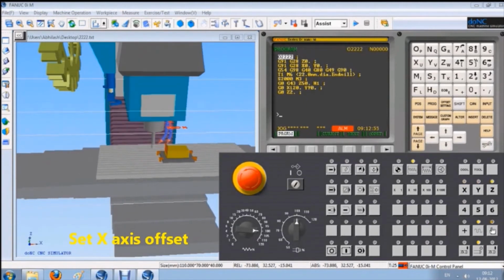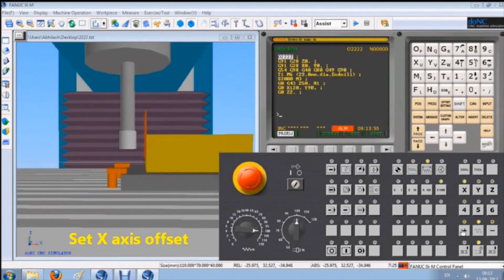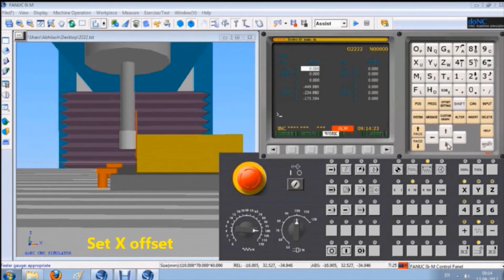At the bottom left of the screen, you can see a message that tells you when the probe is touching the feeler gauge. It tells you if the feeler gauge is too tight, too loose, or just right. We now go to the work offsets page and set the X coordinate for the work offset.